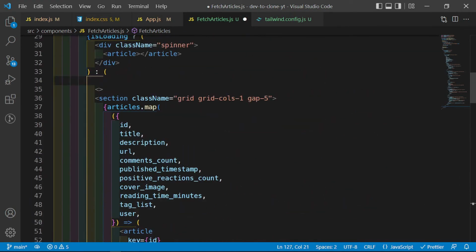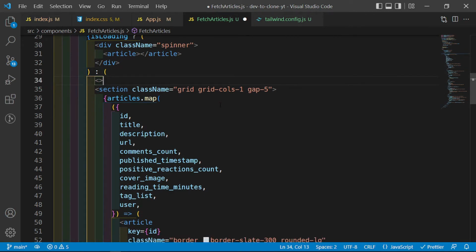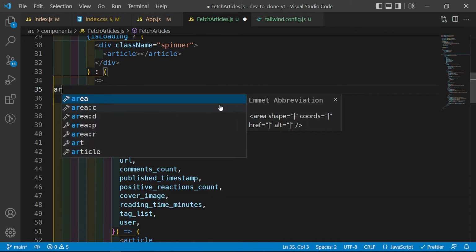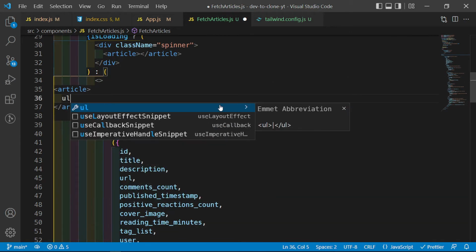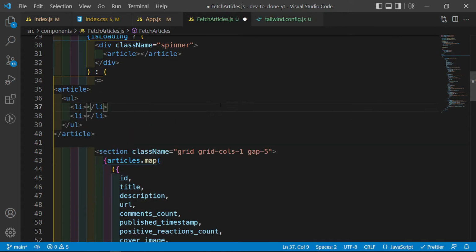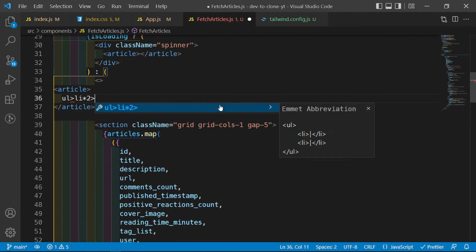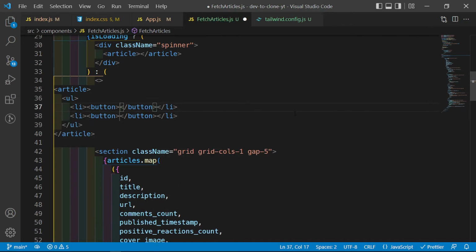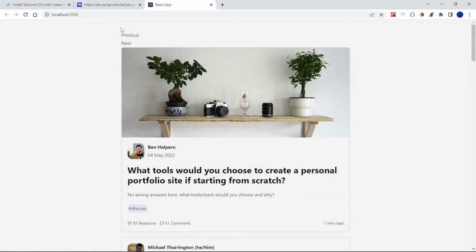The reason why you're going to get an error is because you can only return one element from a return statement in React. And the return statement in this case is this bracket right here. It's called an implicit return. So here I want to get an article. This article is going to be a UL with 2 list items, so li times 2. And these 2 list items are going to be buttons. This button is going to say previous, and this one is going to say next. And we should see previous and next right there.